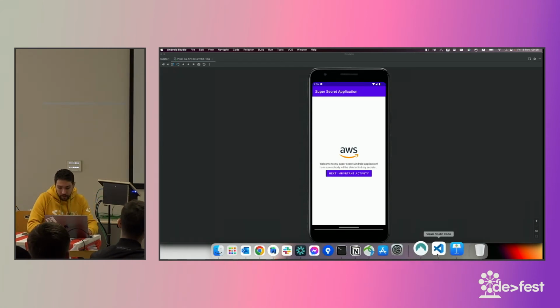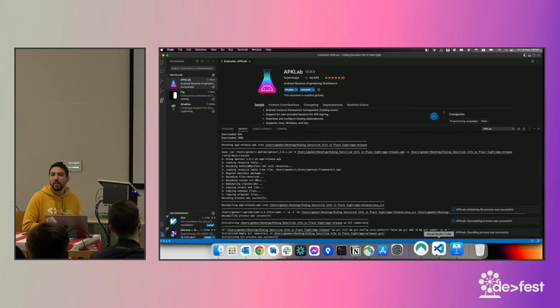And a couple of months ago, when I did this talk again, I had to download and install a couple of command line tools to decompile it. Now there's actually an even easier way. There are extensions for VS Code that can do all of the work automatically for us.